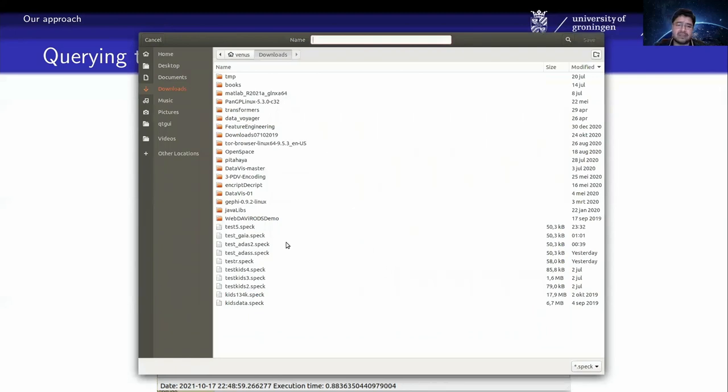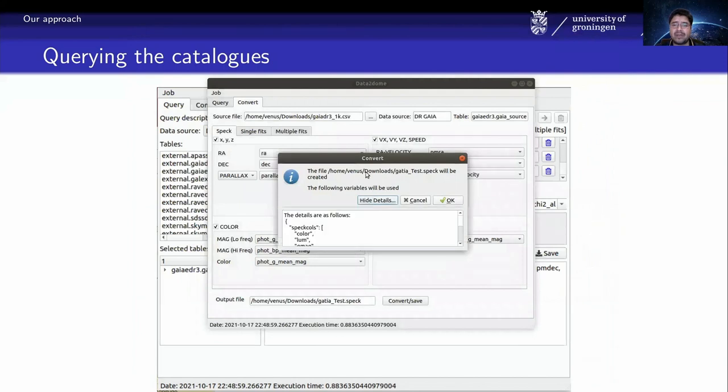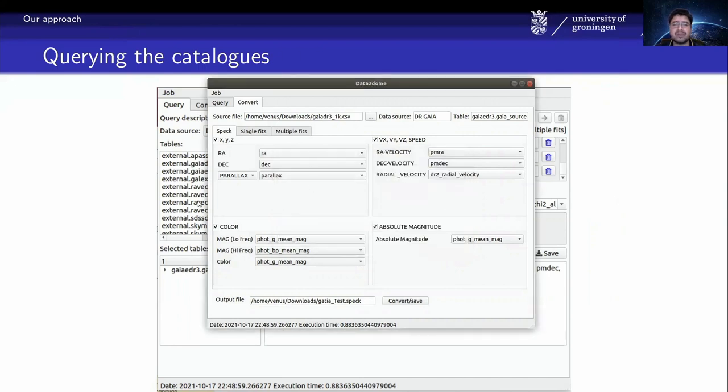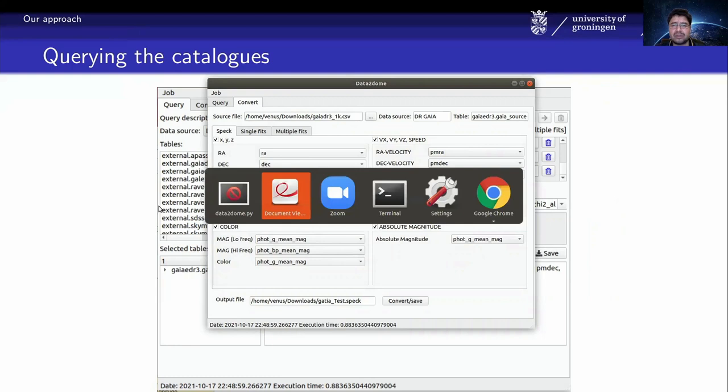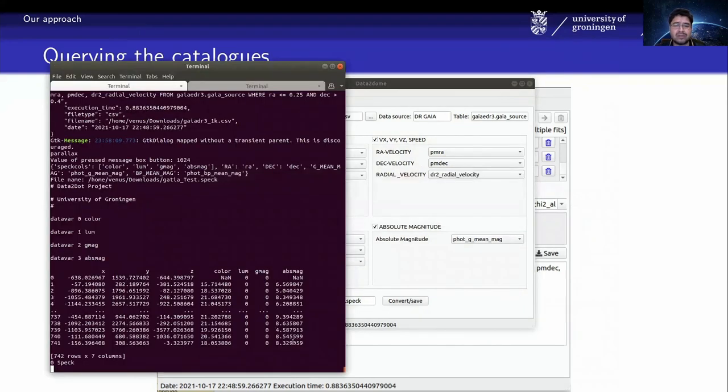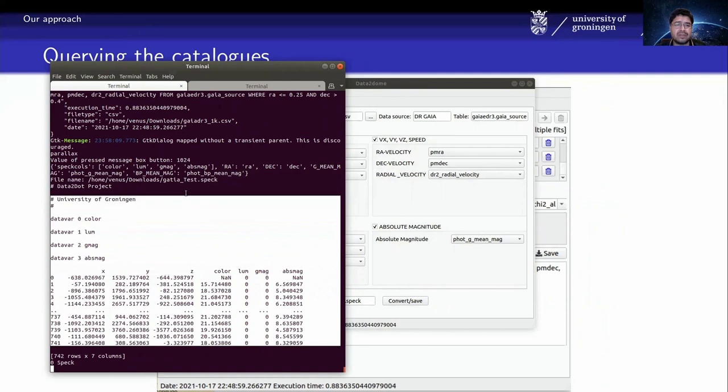and saved in a file. In this case, I will create Gaia test and then save it. And then we have some details about the file and information about the transformation process. And we can save it. The results we can see in this terminal.